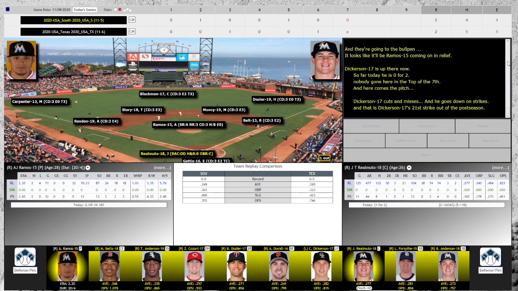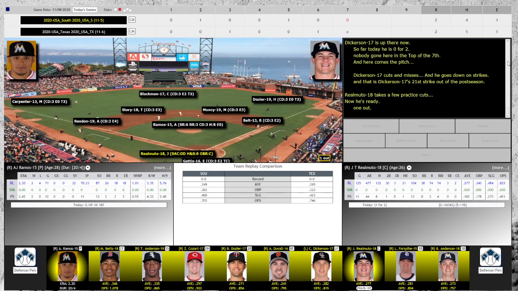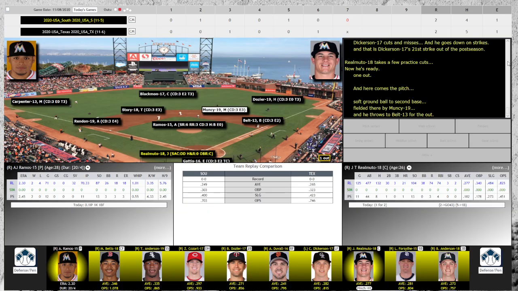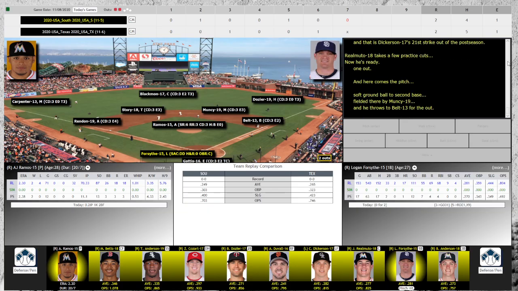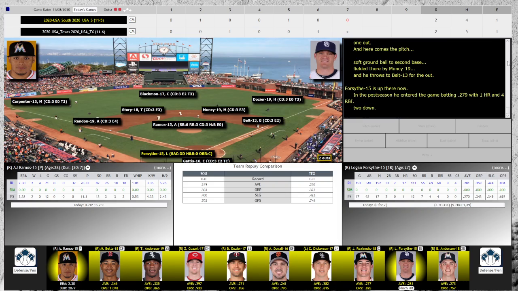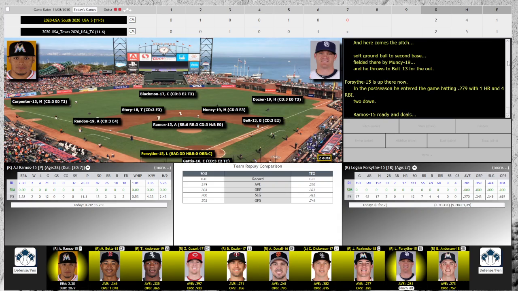And he gets Corey Dickerson swinging. Dickerson's 21st strikeout of the tournament. Realmuto hits a soft grounder to second, fielded by Muncy, and he throws to Belt for the out. Logan Forsythe steps in with a .270 average.